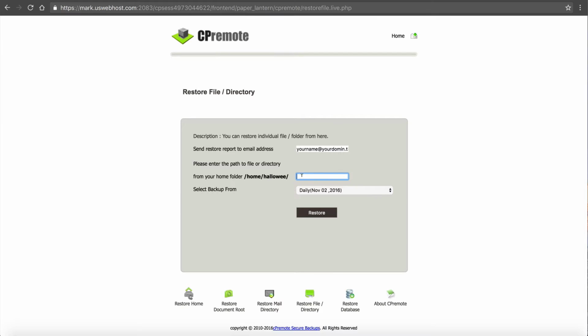So if it was your image directory, let's say your image directory is just below your public HTML, you would enter public_html/images. And then this would restore only that image directory inside public HTML. Now, if it was a mail account, it would most likely be mail/ and then whatever the username is. And then that would restore just that user's email. And once again, you can choose from the daily or the weekly. All you have to do is enter the path or the file and then your email address.